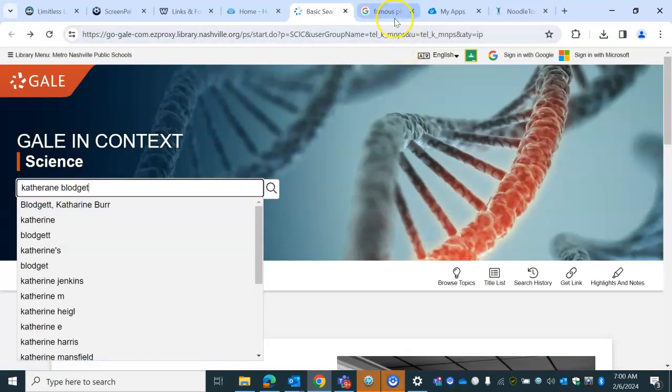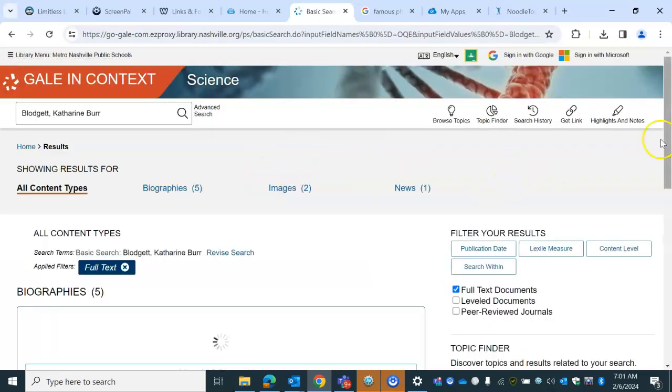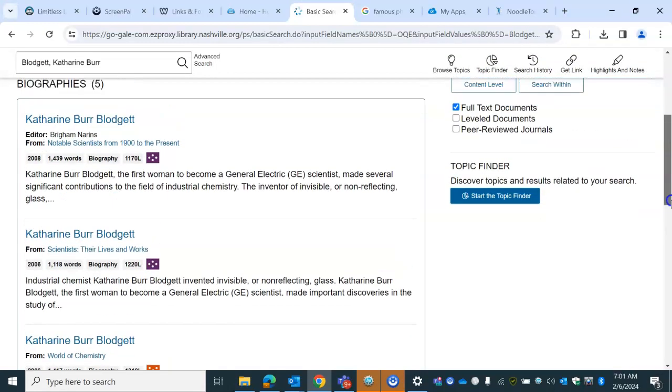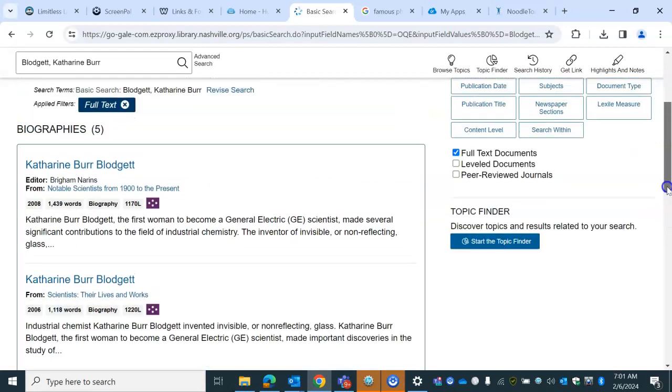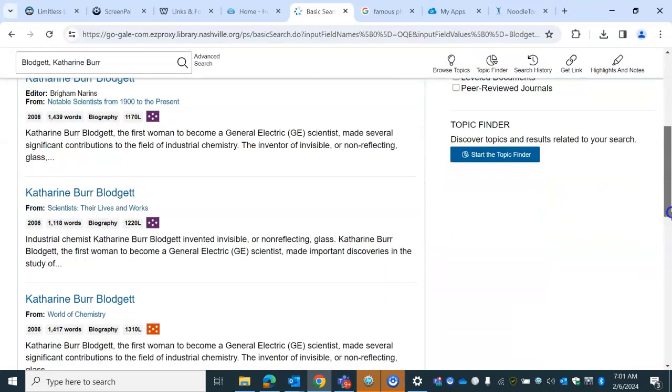So I've picked Catherine Blodgett, and notice when I start typing in her name, it comes up with something to click on. So then you click on that and you search. You'll notice that there are some biographies that come up. That is really going to be your best source, and you can use more than one.